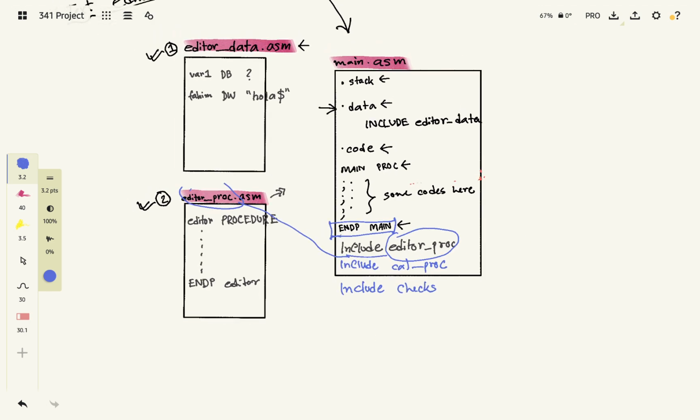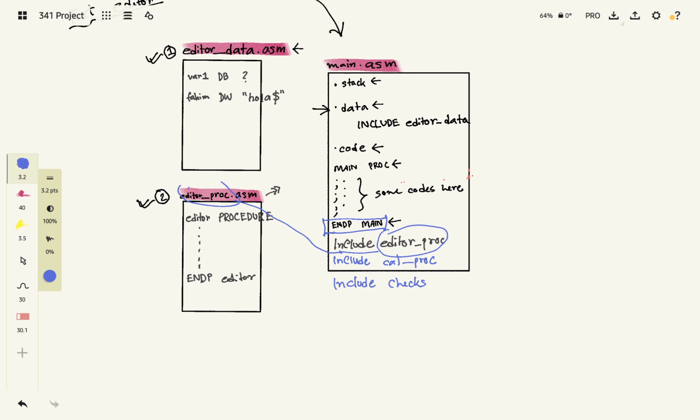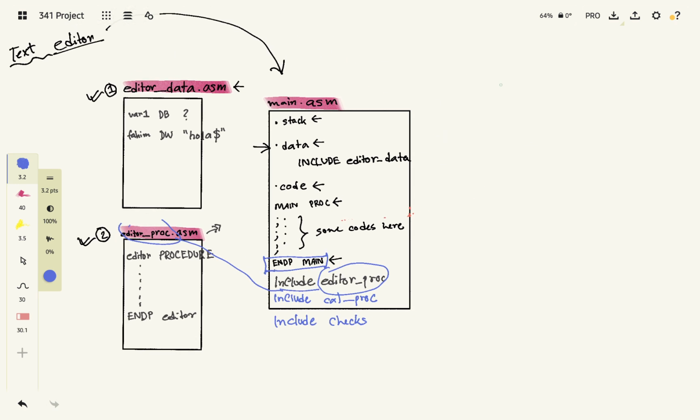Now for these two files, the example looks fairly easy, but if we consider that we have 6 features, they will have multiple lines of code. Each will have complex logic and procedure calls. If we do not split up the files, the main file will get very bulky and it will be harder to debug.